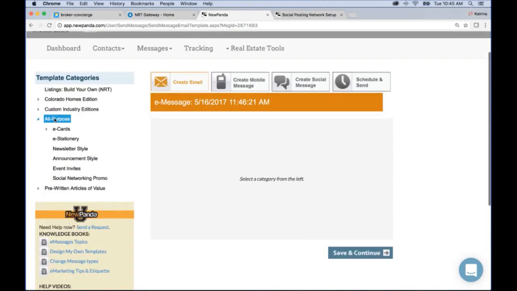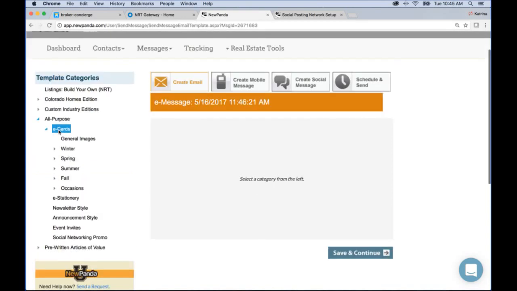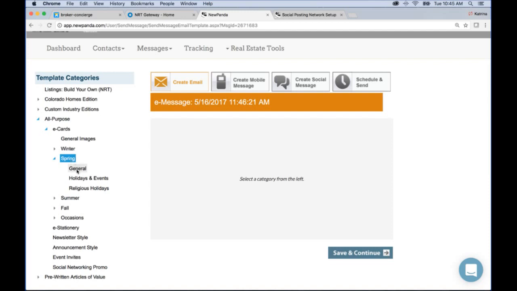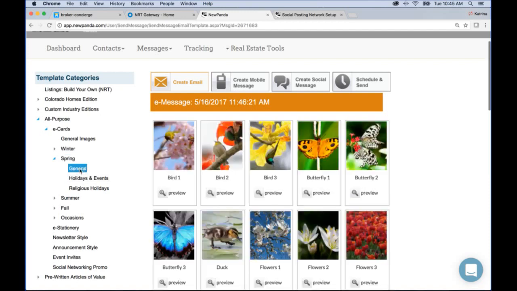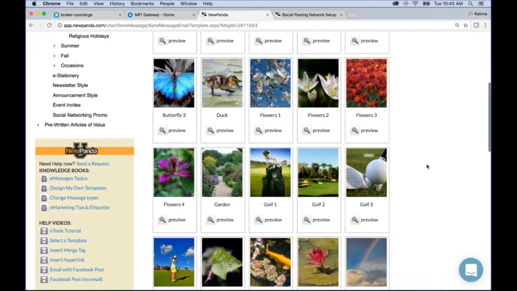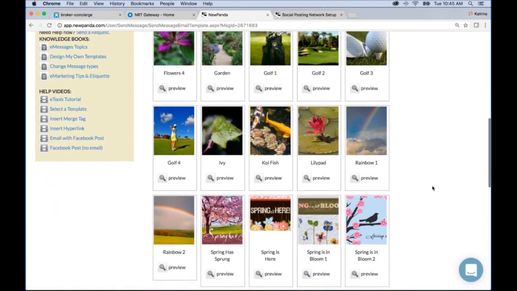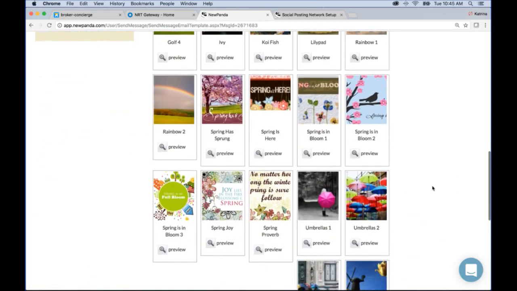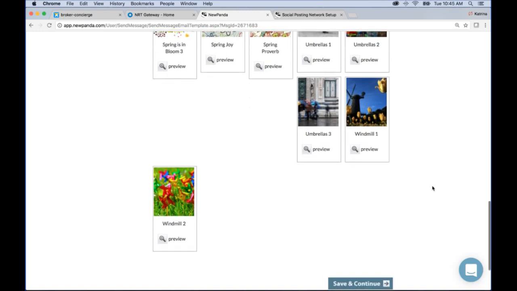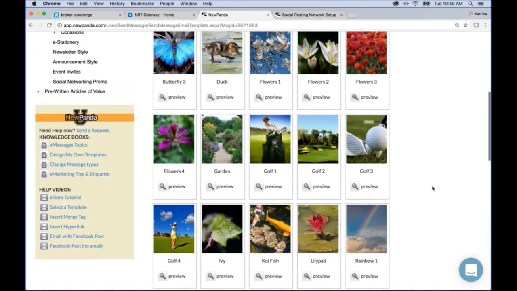So let's click on all-purpose, and let's go to e-cards. And it is springtime. Is it a holiday? No, we just go general. Some great little springtime images. Do you live in a golf course community? Boy, put that one up there. Spring is here, windmill, umbrellas. So let's say I want to just, let's talk about this golf one.